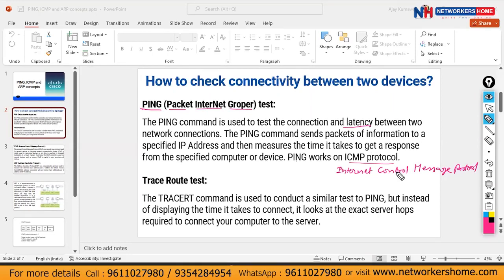Your ICMP protocol is responsible for testing the connectivity as well as reporting the errors. Okay, if we do not have connectivity, your ICMP protocol or your ping command is going to tell you that we do not have reachability, the packets are dropping. So it will test the connectivity as well as report errors if you have any. Clear?